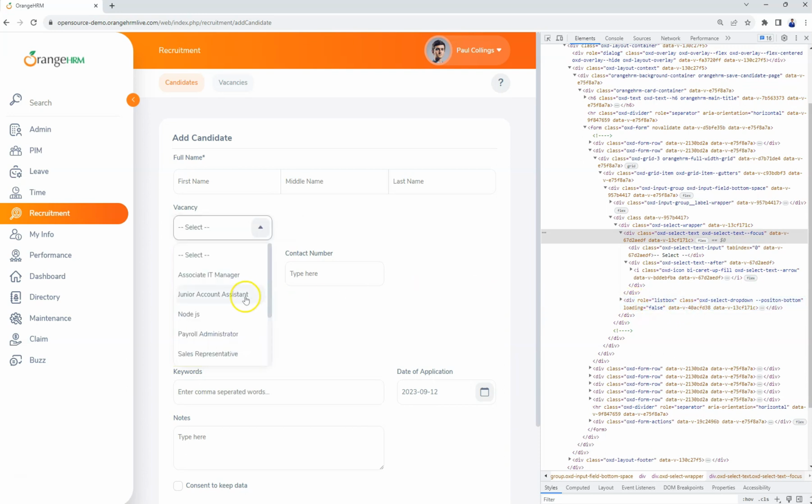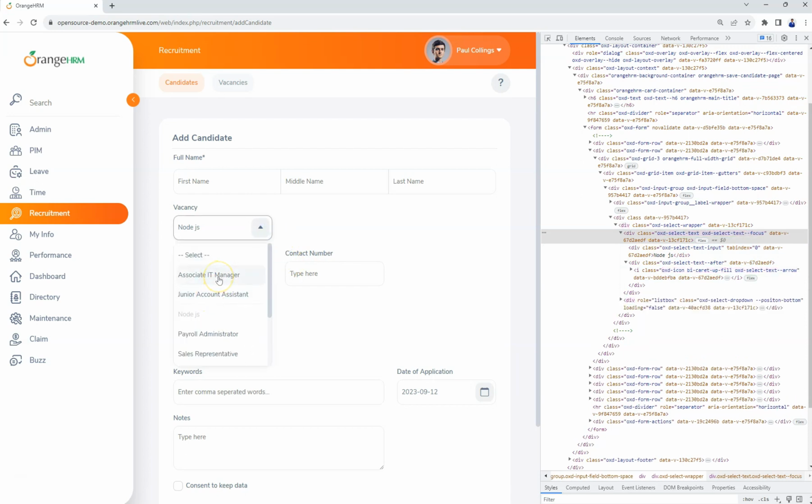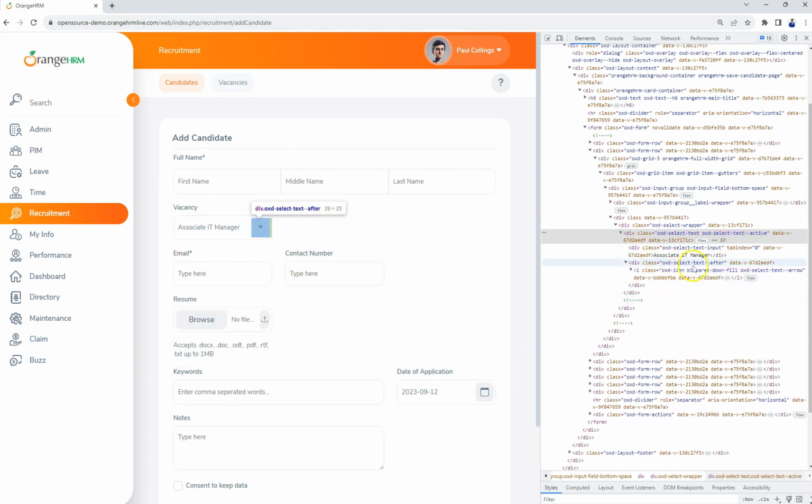If I select any of the roles, then that role will appear in this select box input. I have selected Node.js here, and that Node.js is displayed here. If I select something else, associate IT manager, then that is displayed here. So we will see how we can select this and validate this data using Cypress. For that, let's go to our code.